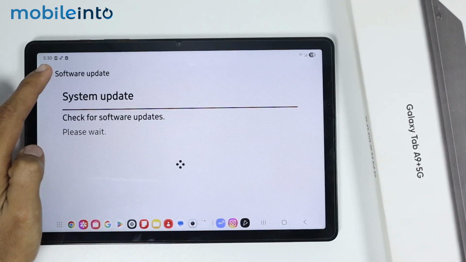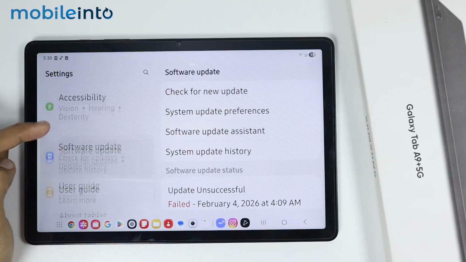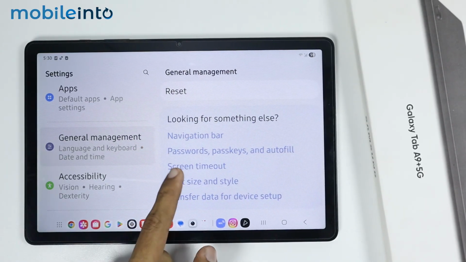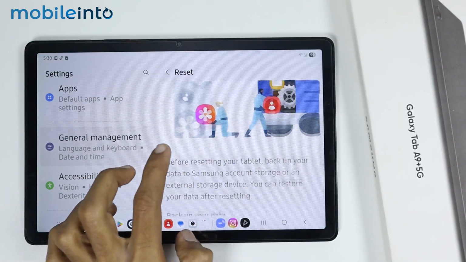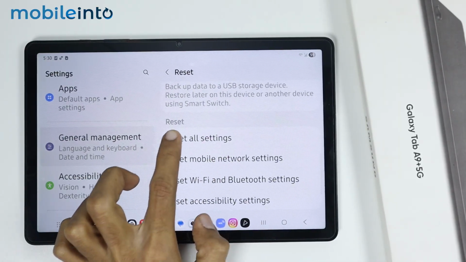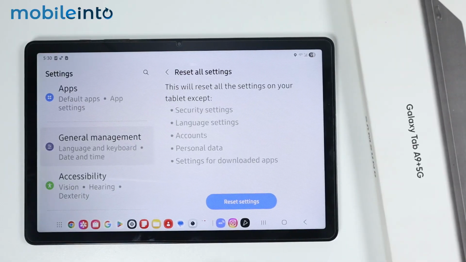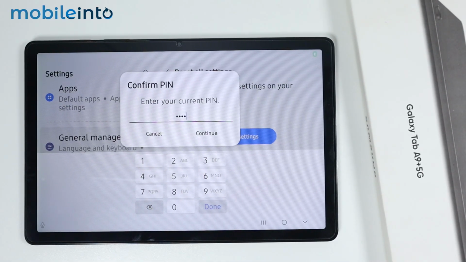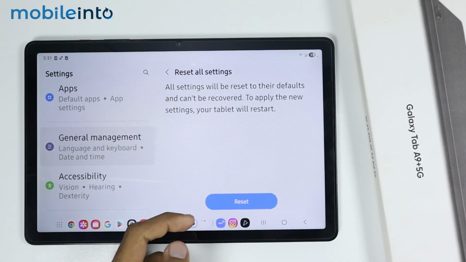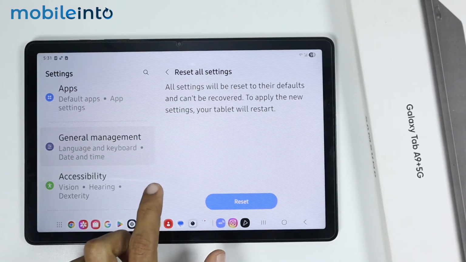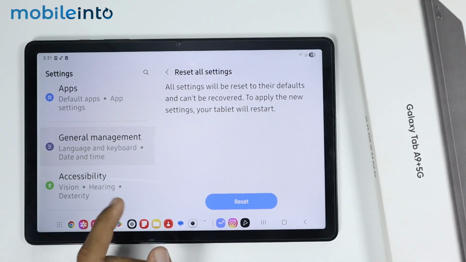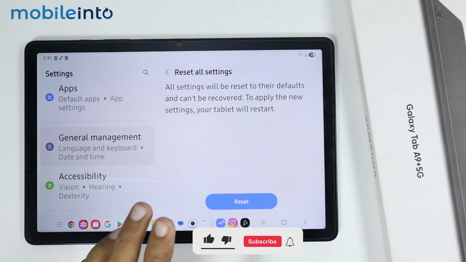And after you do that, just go back and under the main settings page, just tap on General Management. From here, just scroll down and tap on Reset. And on this page, just select Reset All Settings. Tap on Reset Settings and enter your lock screen PIN. Then tap on Done and tap on Reset. Now by doing that, you will reset all the settings of your tablet. And this option will not delete any data of your tablet. It will just reset all the settings of your tablet in case you have enabled a setting which might be causing this issue.